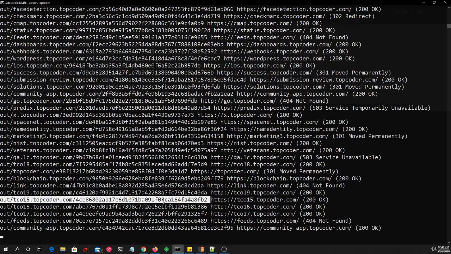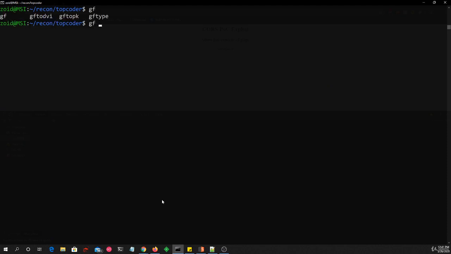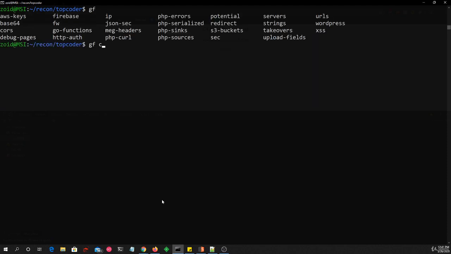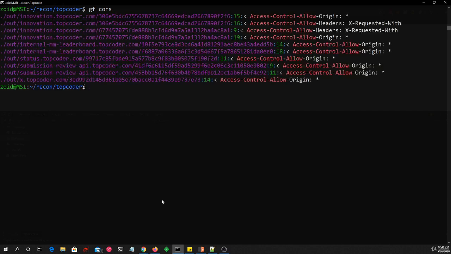Let's have a look at this. There's a file called CORS, and it comes default with GF. And this helps us find CORS really quickly and really smart. And when you find one, you want to then test it manually to see if it actually works, and you want to create the CORS proof of concept exploit. Okay, so GF comes up with these sort of things we can use, and let's type in a CORS command.